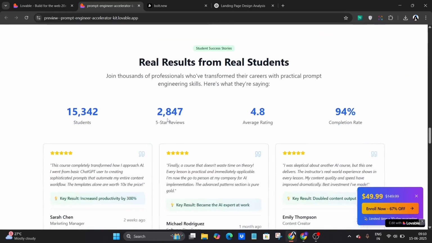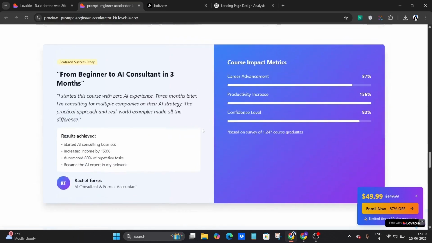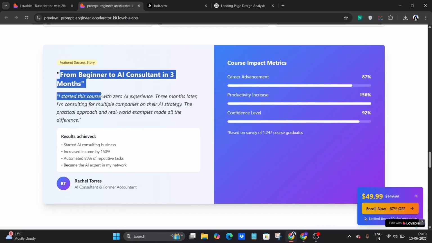Now when compared to that, Lovable has great recognizable points and sections that prove that every student can purchase this, right? Because they have the student numbers, five-star reviews, ratings, the completion rate, and some reviews, and you can see all those things, which is a great one.